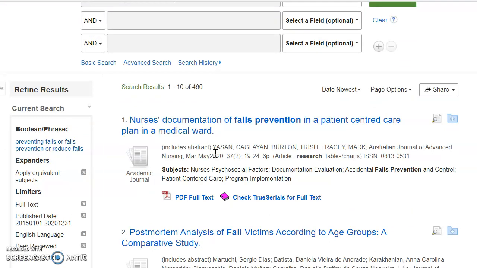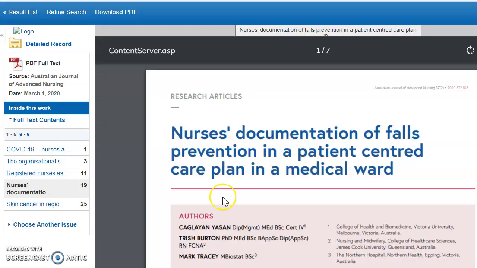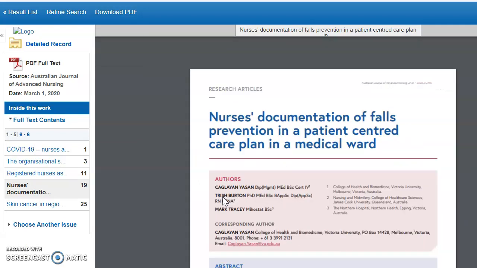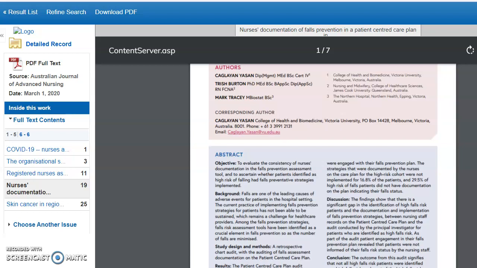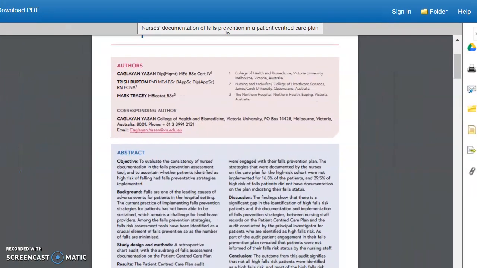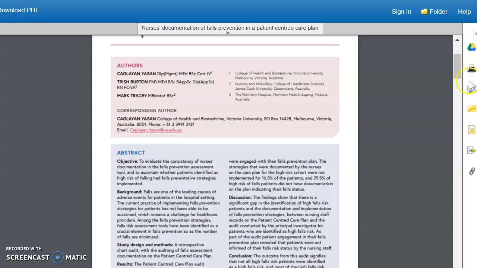And if this were something that looked interesting to me, I can click the PDF full text. It'll bring me to this page where I can look at the article, and also over on the right hand side there are these icons that will allow me to save it to a Google Drive. I can print out a hard copy. I recommend emailing it to yourself so you'll have it available and not have to get back to it. You can add it to a folder on your computer.